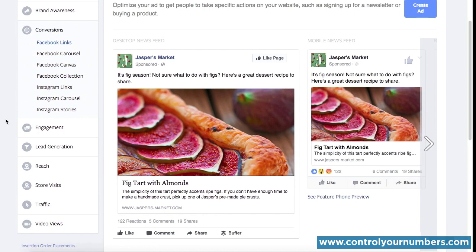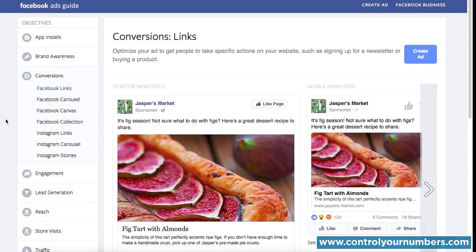Use the ad objectives to really drill down to your advertising goals, and use this ads guide as a template for your Facebook ads. So based on the ads that we covered, which ad objective might work best for your next Facebook ad campaign?